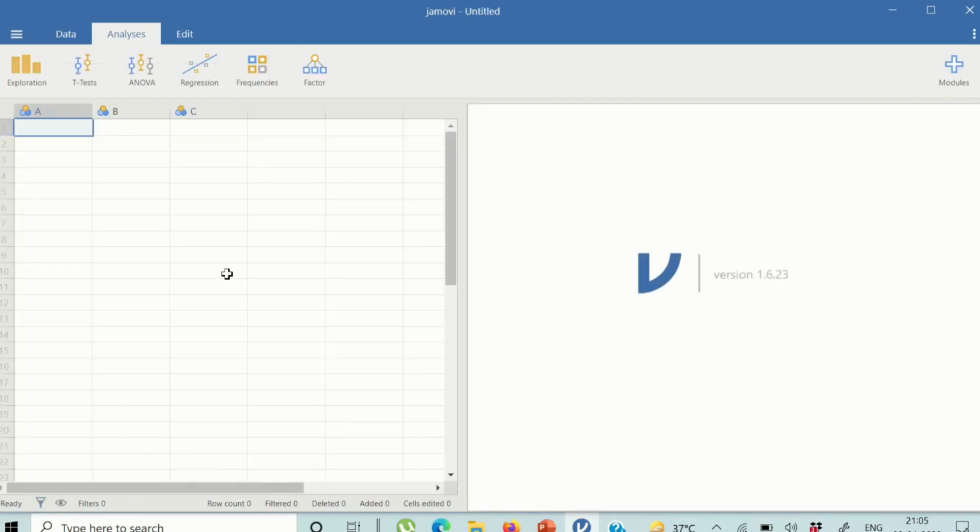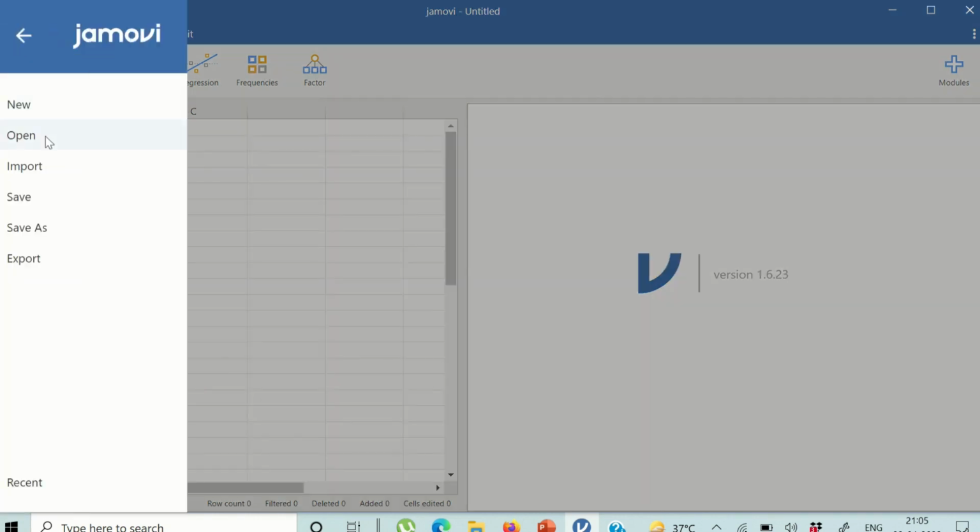Now that the whole of the screen has opened, you can see here this looks like an Excel sheet which will represent the data that you have collected, and this is the window of the output. Now here on the top you can see there are many options like new, open, import. You can import any file or open any file.